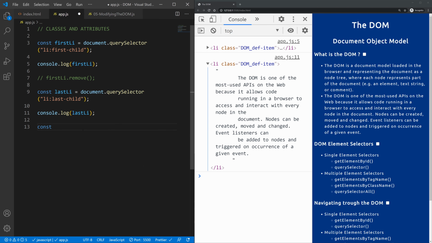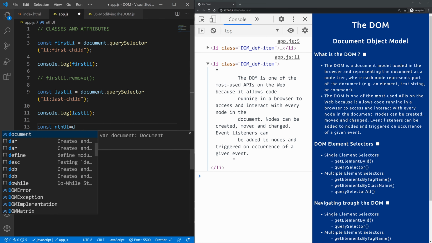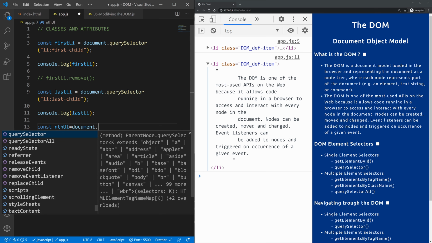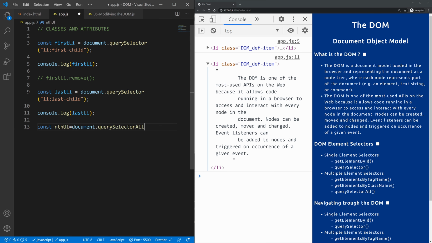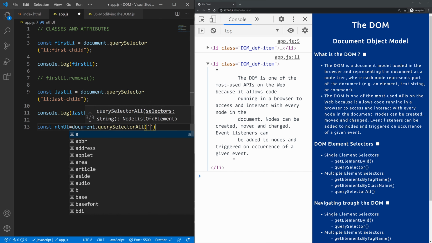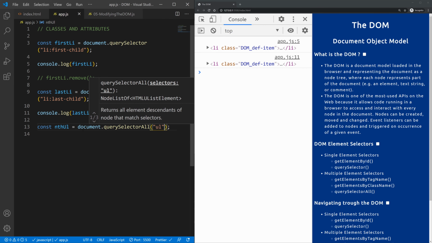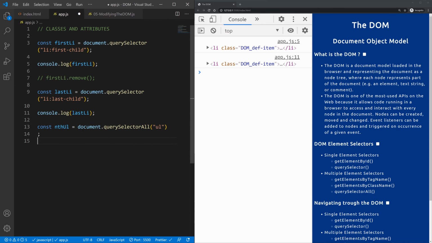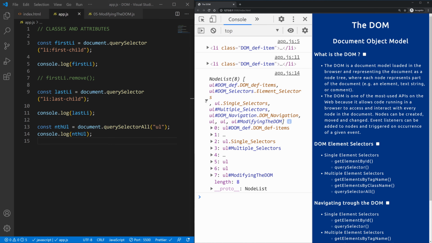Or we could also, let's say we go down here, create another const, and let's name this nth ul, and let's grab from the document with query selector all of the uls. Now if I console log this, we would get a node list of our ULs.